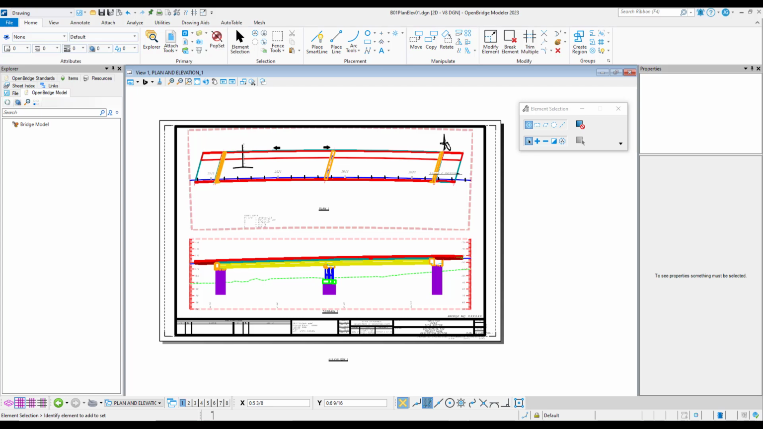That's going to conclude exercise 6.3. And our next exercise is 6.4, where we'll demonstrate how to use the Civil Labeler tool.